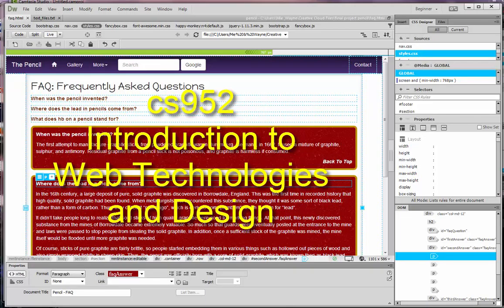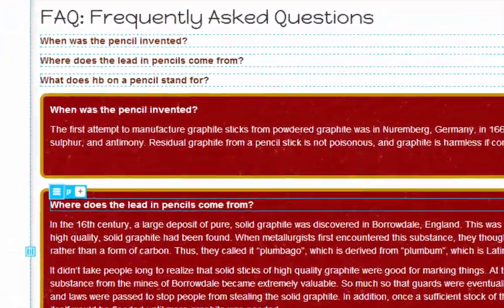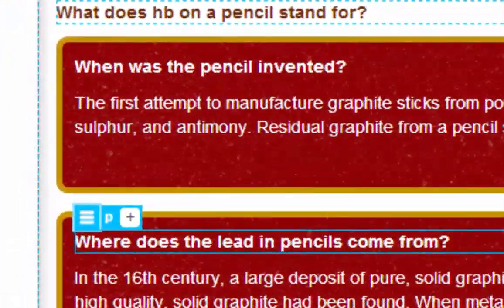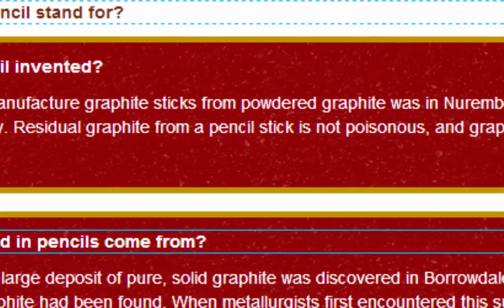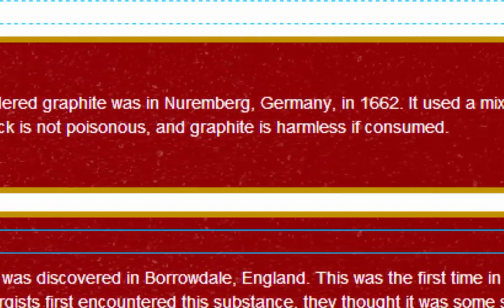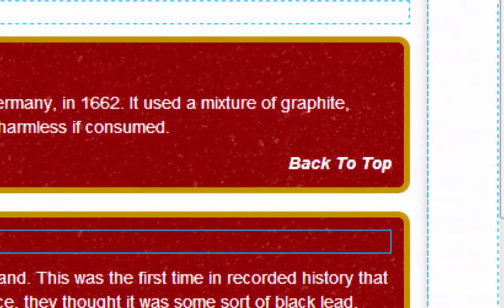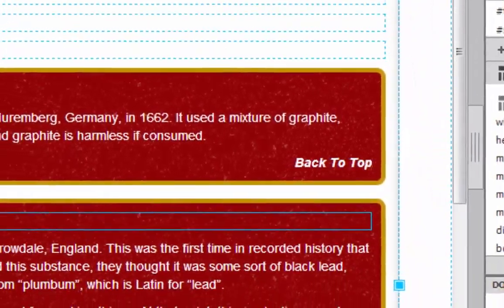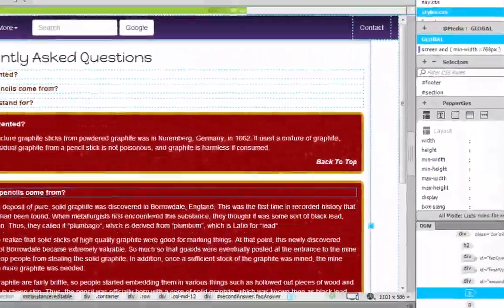This is CS952, Introduction to Web Technologies and Design, and we just finished working on our frequently asked questions page. It looks sharp. We're using transparent textures. We've got some exciting advanced CSS styling helping us out. We don't have a link to this page though. No one would ever find this page because we never linked it up from our main navigation.